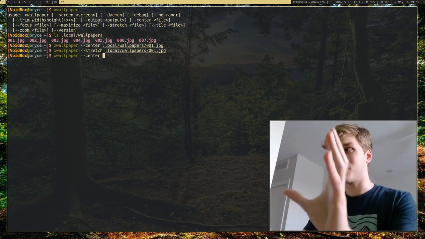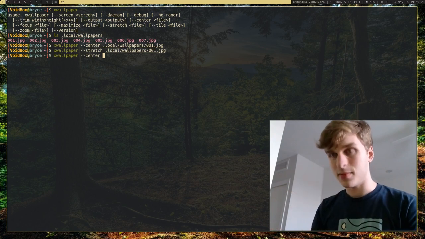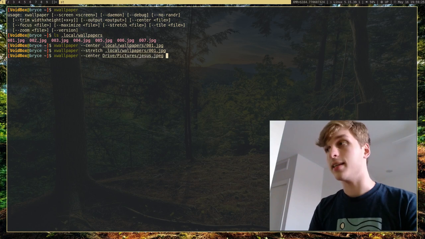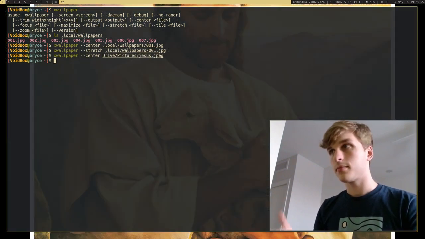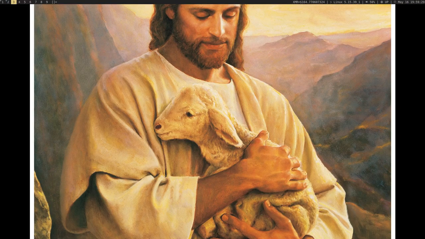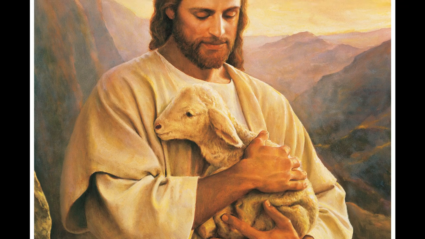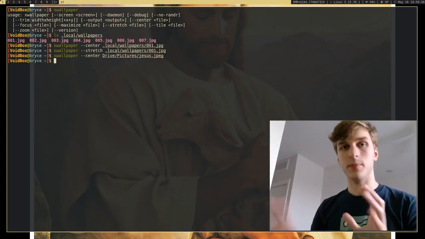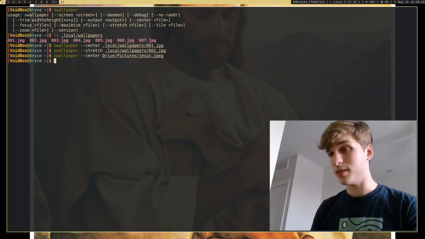Of course, you don't have to fit your screen exactly. Like I can go ahead and pull up this image right here. Yes, here we go. And as you can see, this image doesn't even fit my computer screen all the way, but it still sets it as my wallpaper. So you have a bit of leeway and customizability with how you do this.